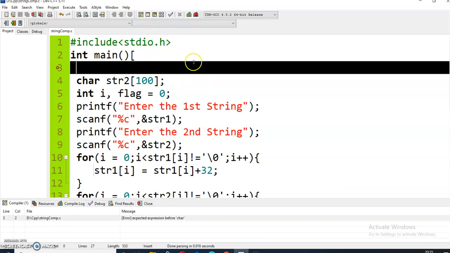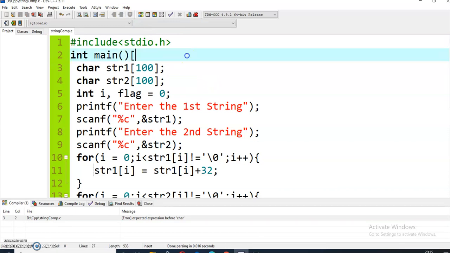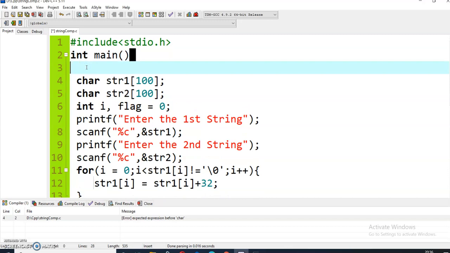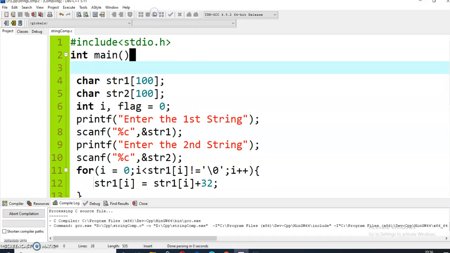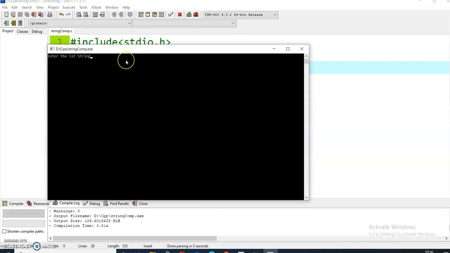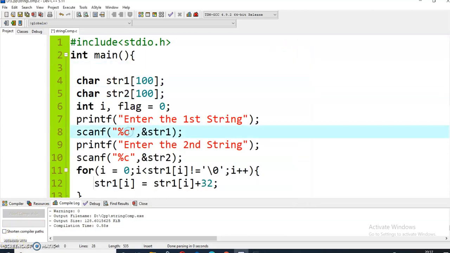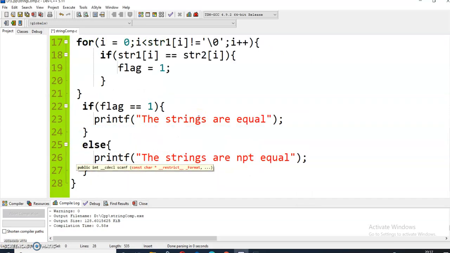So I'm getting some error, so let me check it out. What is the error? So I've given a wrong bracket here, and I should remove this. Yes, now I am compiling it again. Yes, it is asking me to enter a string, say instructors. Oh, it is not asking me to enter another string, so let me check out what is the problem. So I have given the wrong specifier. I should have given %s, and here I have written the wrong one.